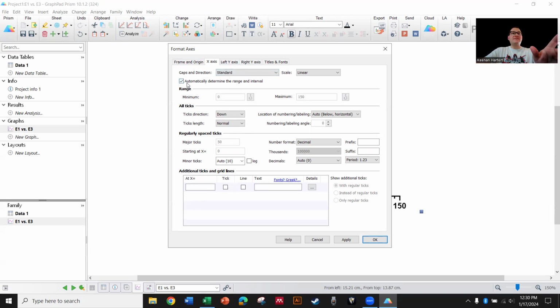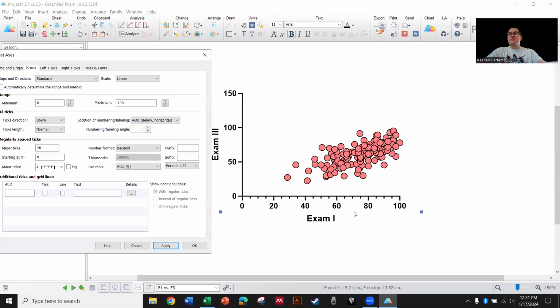So in this case, unclick this, and now you have free reign to decide. For example, I want my maximum to be 100. I want minor ticks every 4 because that looks good. I want to have major ticks every 20 for the percent. So I'm going to apply that. Let's see how that looks. I clearly was able to extend it a little bit. That was nice. All right.